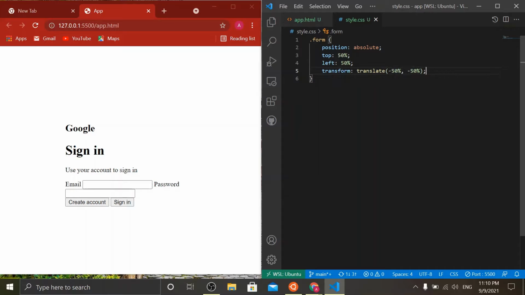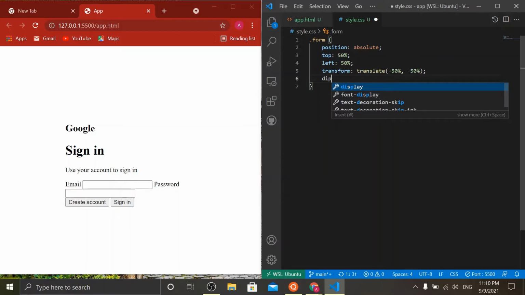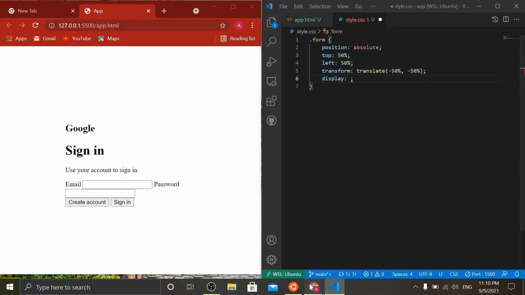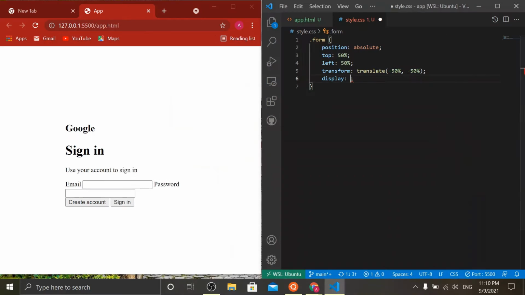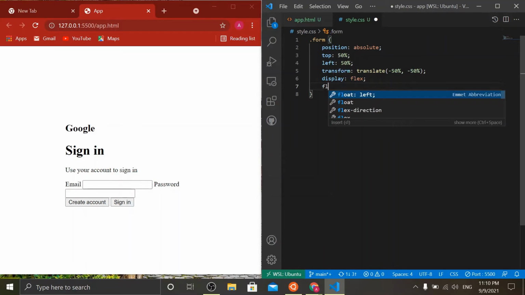Okay, great. Next, what we want to do is we want to make display flex. We want everything to display as a column. And let's just show you. Everything, generally speaking, is displayed, all little pieces, everything is in column form. So we want to give the entire form flex. Flex makes it align horizontally, but we don't want it horizontally. So we're going to change the flex direction to a column.